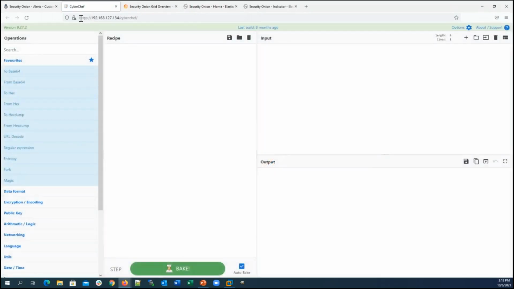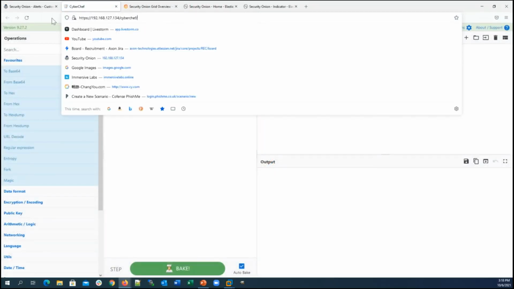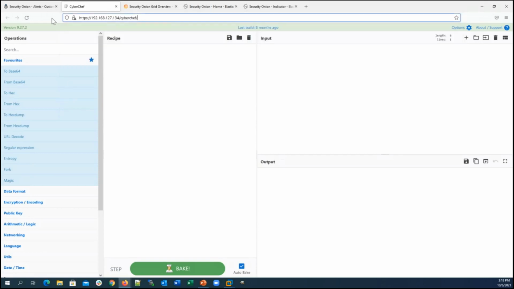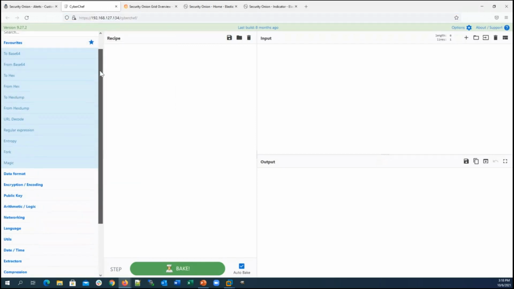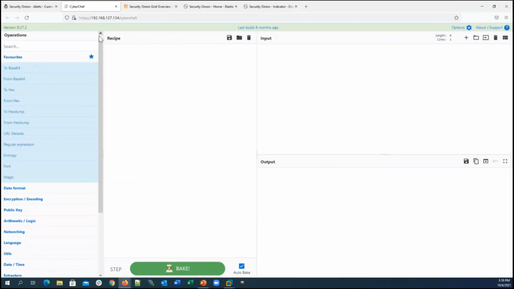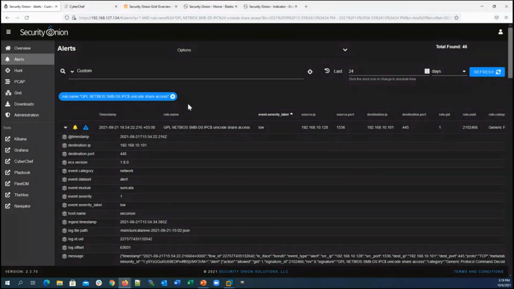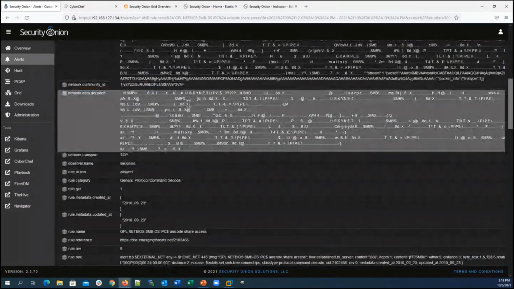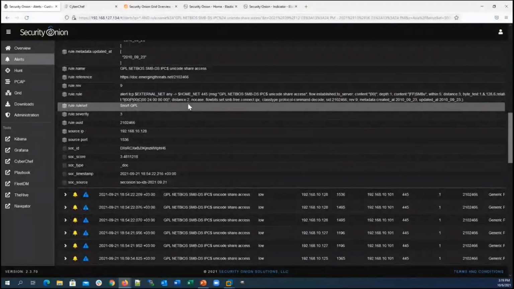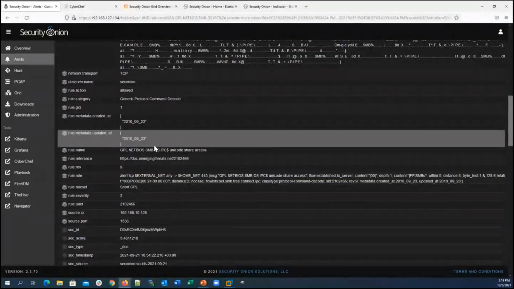CyberChef is a cryptography tool. Whether it's encoding or encryption, I can encrypt and decrypt, encode and decode based on many forms. So if I have a hash, for example, let's say I have a hash over here, or if I have something like base64.